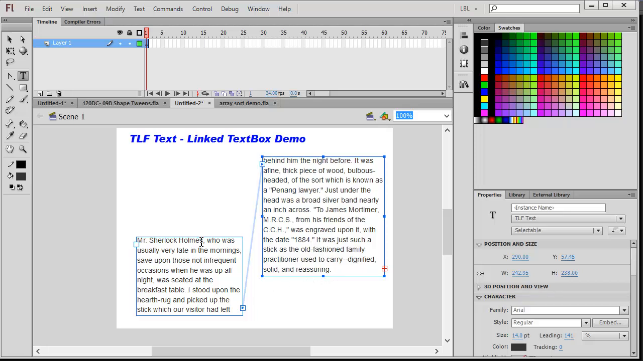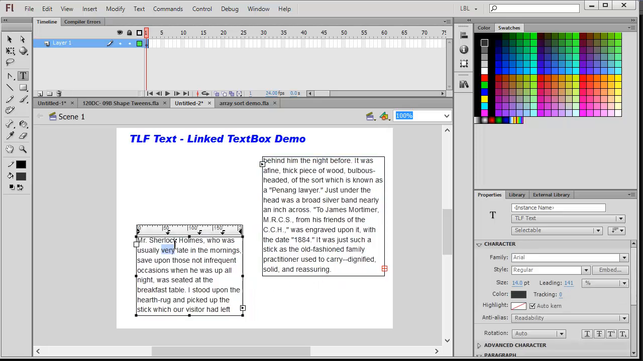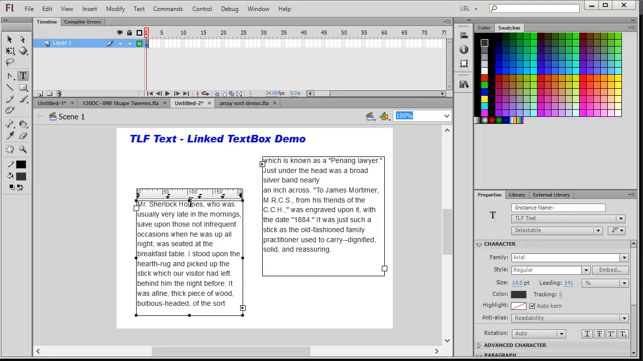If I were to take this text box and maybe expand this up, you'll notice that the text automatically reflows between those two text boxes. That to me was the value of TLF Text. It's been deprecated in Flash CC, so this option is no longer available moving forward.